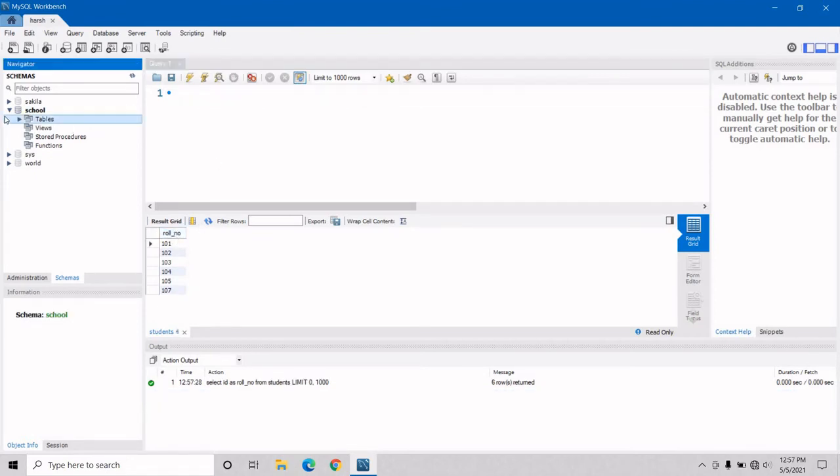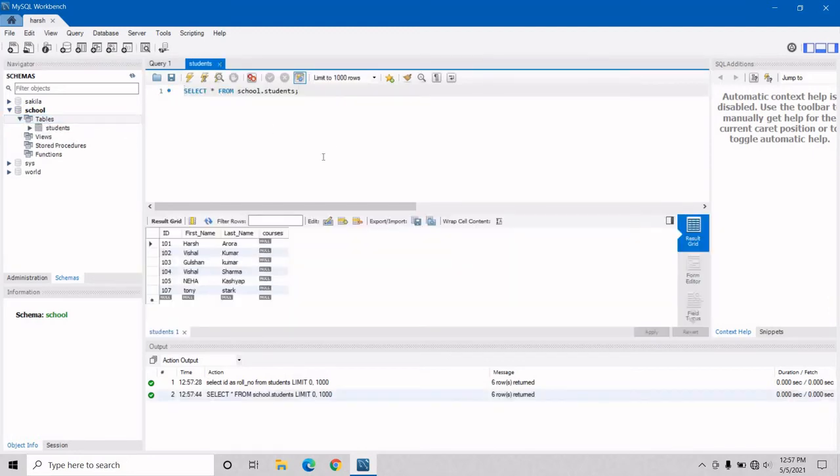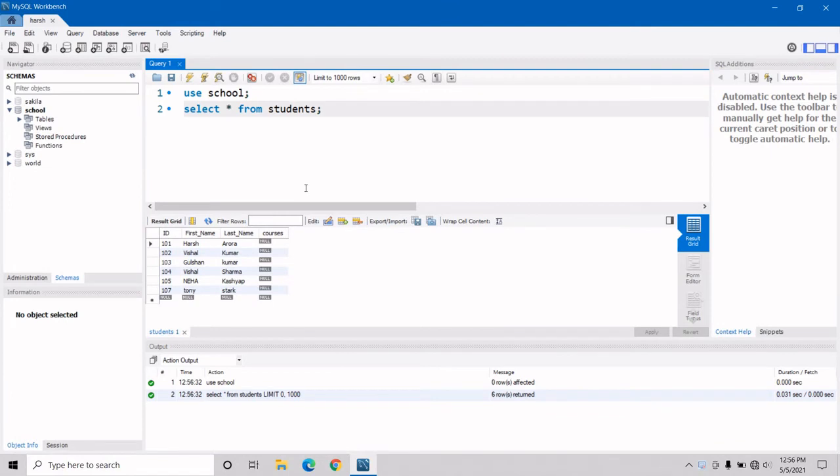Now let's go back to our data, and we will try to solve one more question. In this question, we want to convert our whole data to something like this. So our full name is your first name plus last name.